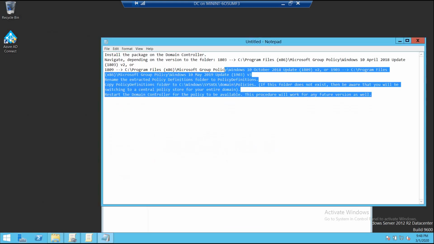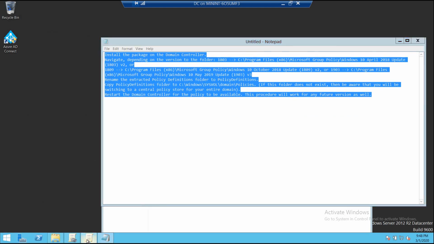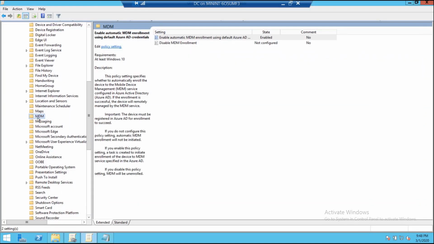Why do we have to do this step? As I mentioned, by default you might not see this MDM option in the group policy, so we have to download and install an ADMX. What is an ADMX? By default, when you're making a group policy, you might not have a lot of options. What the ADMX does is, when you import and integrate it into your domain controller, like we did in our sysvol folder, it gives you more options.